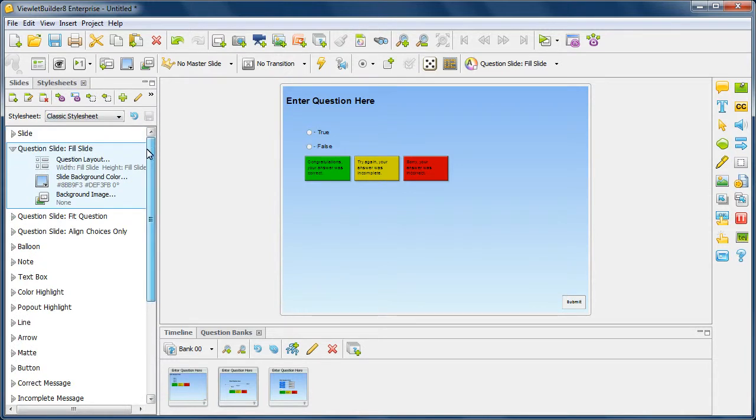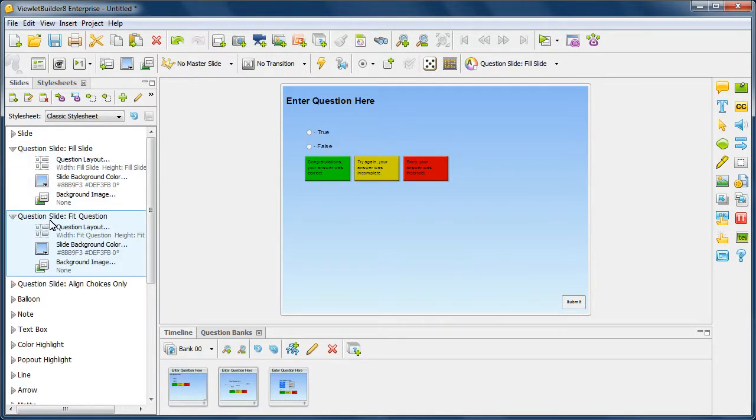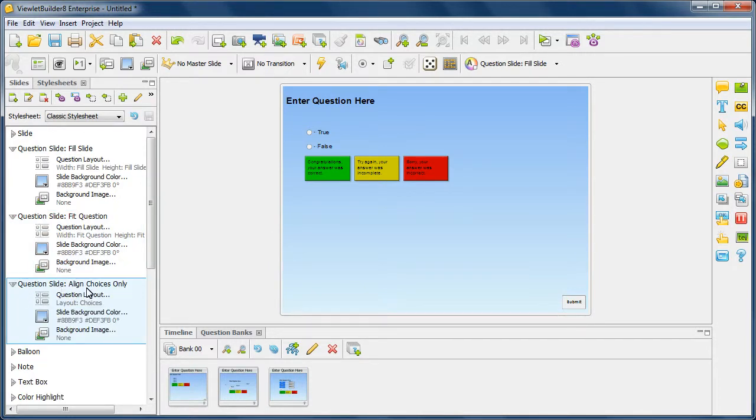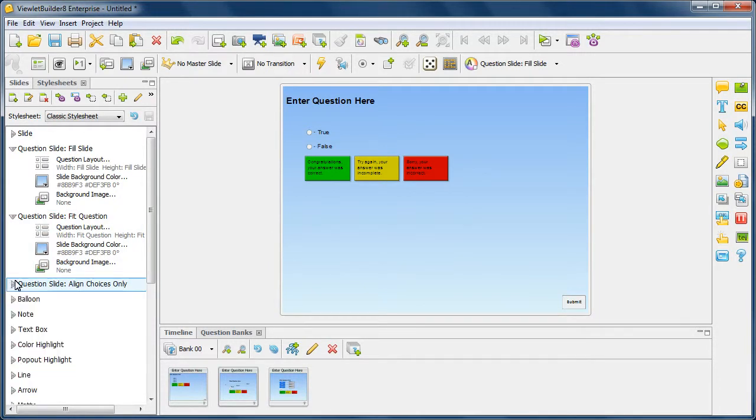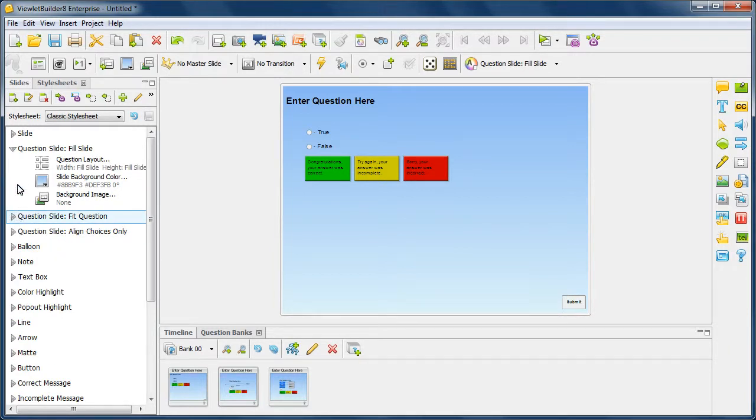Now, in our style sheets we have 3 different types of question slide styles specifically pertaining to how to lay out your question slides. These include the question slide fill slide, the question slide fit question, and the question slide align choices only. Now we'll show you the basics of working with these and then you can play around with them on your own.